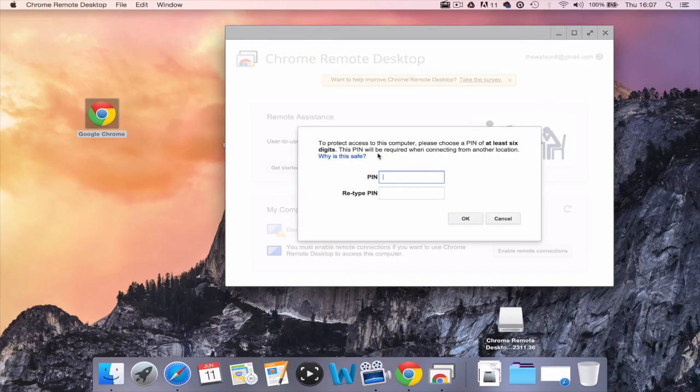So now it will ask you for a PIN. Now it needs to be 6 digits, okay? So make sure it isn't one which people will know, obviously, because that may be an issue. I'm just going to make one up right here. Make sure you remember this PIN, so write it down, because otherwise you will not be able to access your Mac using your iOS device. So go ahead and type that in, retype it, and then click OK.